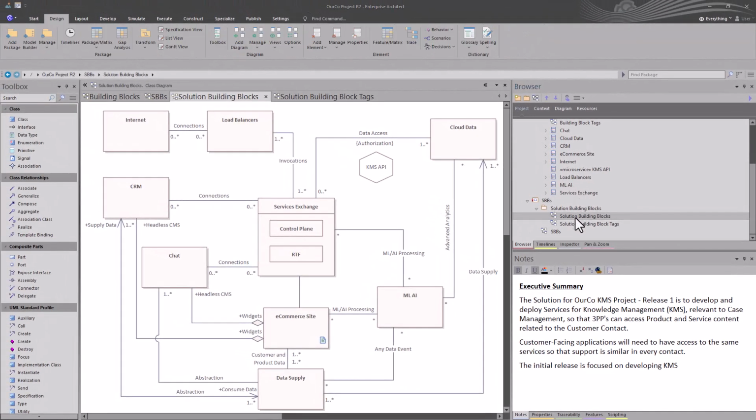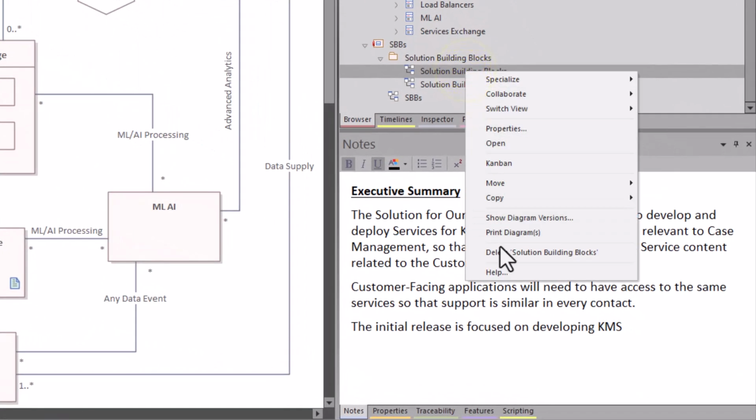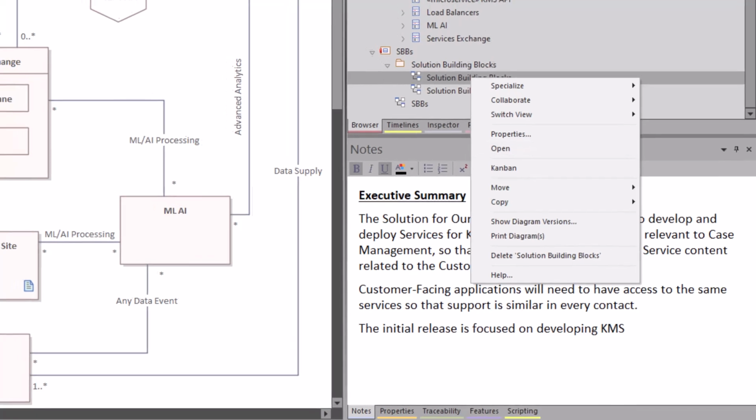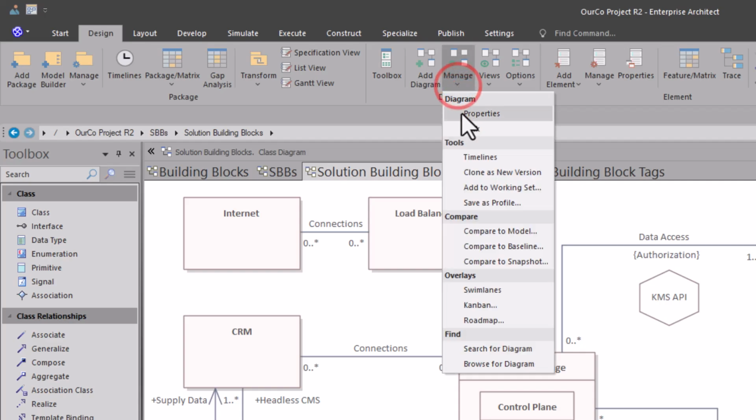Let's now clone a diagram. So we're going to choose solution building blocks. And if you right click on it, we don't have the clone option. If you go to the design tab, the diagram panel, manage, you have clone as new version. So this is how you can clone a diagram.